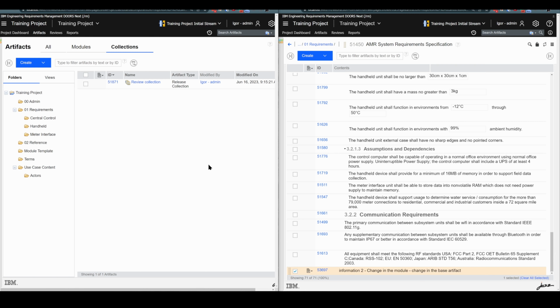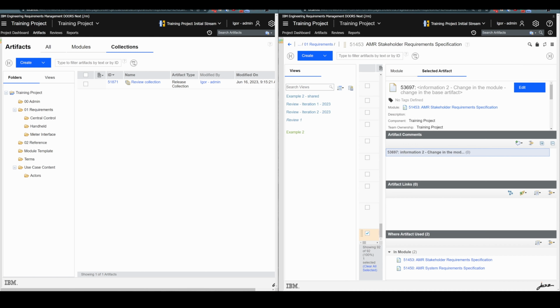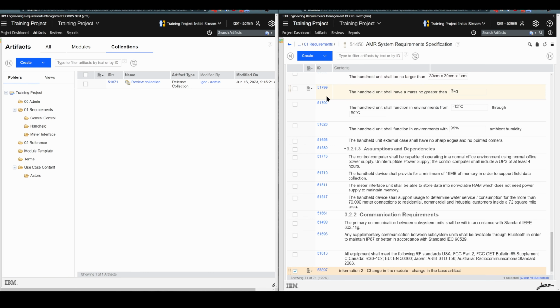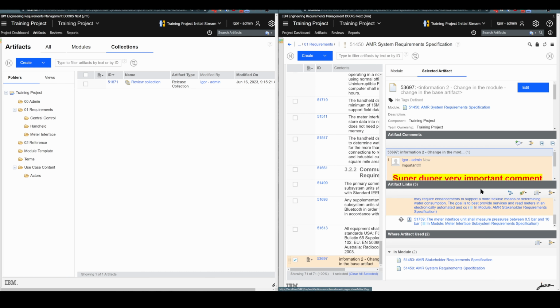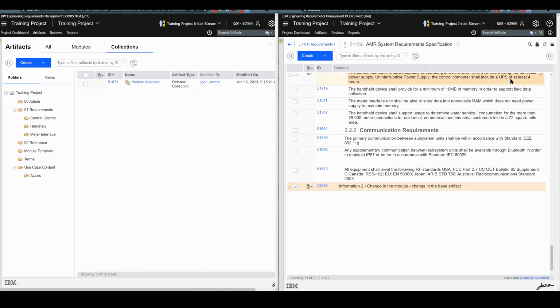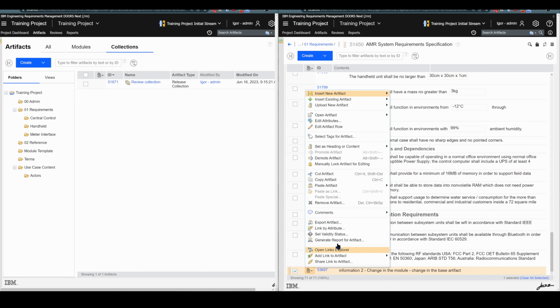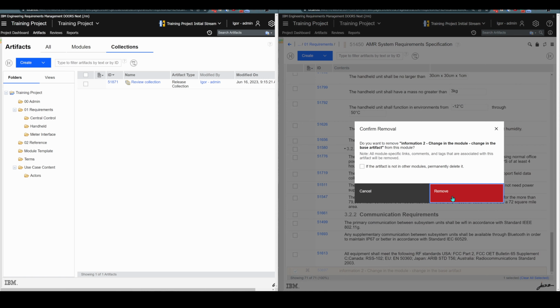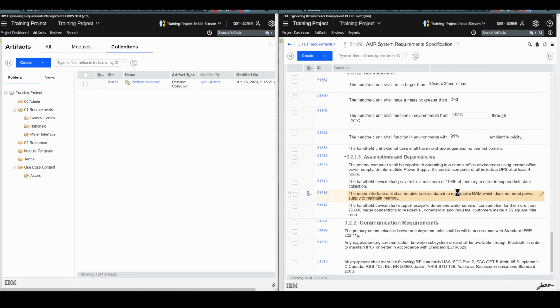Let me show another potential problem. So I have this base artifact here, and I have module artifacts in two separate modules. And this specific module artifact has those links, very, very important links, and also a super duper very important comment. And I am some newbie, and I am going here, remove artifact, and remove. Maybe I did something I am not aware of, or maybe I deleted many artifacts and all of those artifacts were for deletion, but not this one.